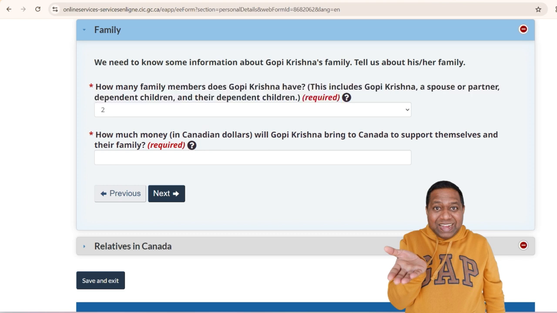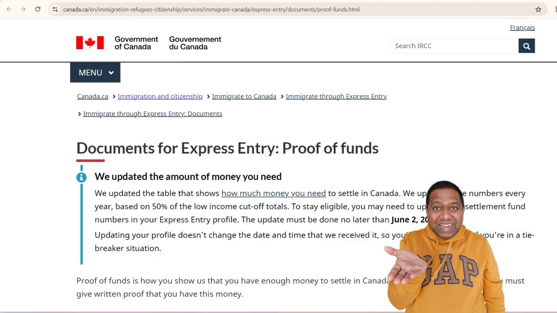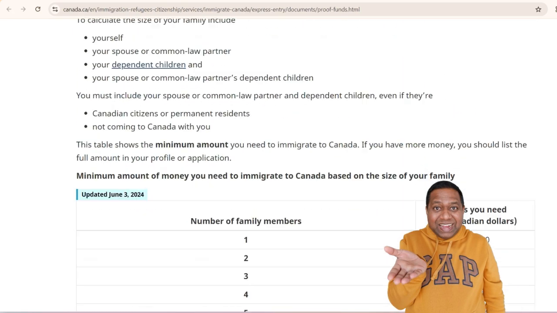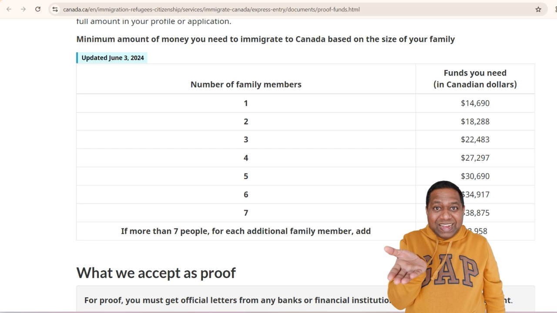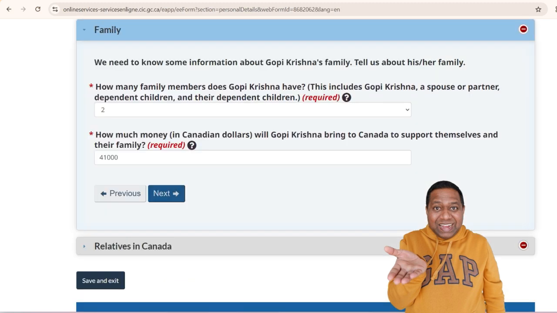How much money in Canadian dollar you will be bringing. Remember we had seen this proof of fund table, and here the minimum required fund in Canadian dollar is given, and for a family of 2 members, I need to show minimum of this amount, and I'll be giving detail what I will be showing as proof. So once the amount is entered, and this is again in Canadian dollar, click next.